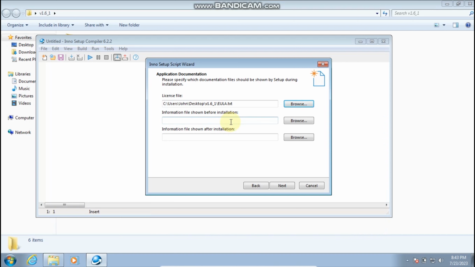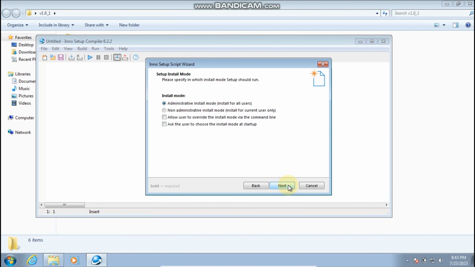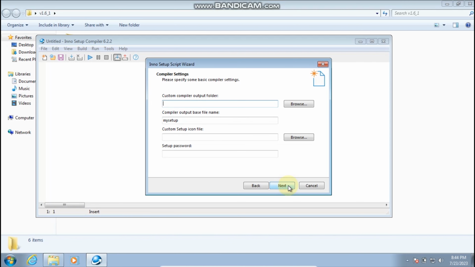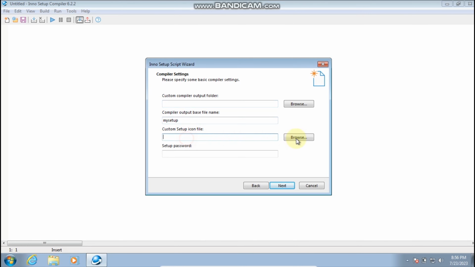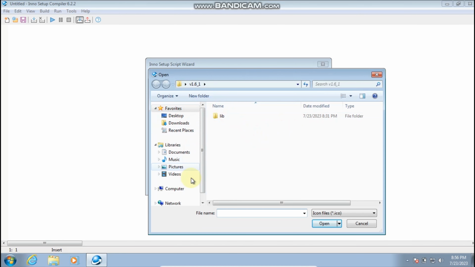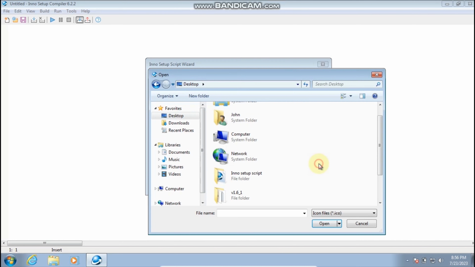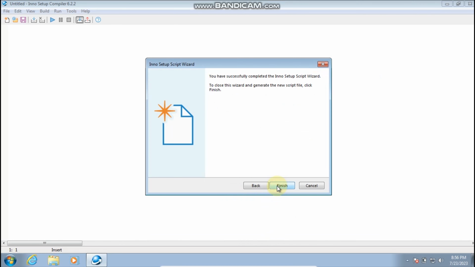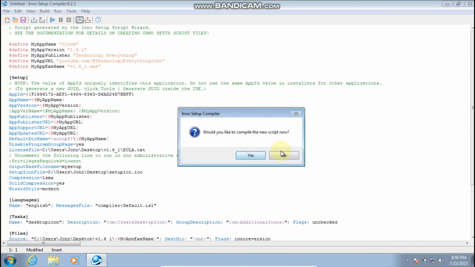Here you can select whether you want to install your app only for the current user or for everyone. Next, language, and this page sets the name and icon for your installer. If you don't specify your compiler output folder, it will create a new folder output where you'll save your script. Also, I recommend that you change your setup icon, which I didn't do on my first try. And that's it. Click to finish the wizard.